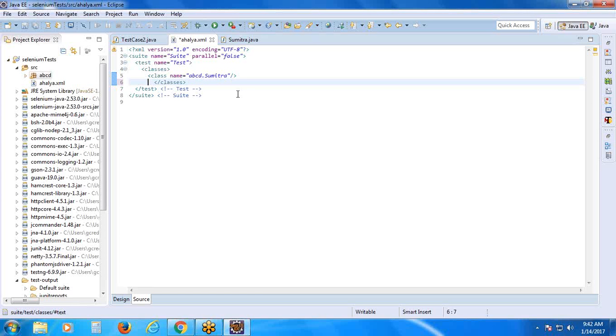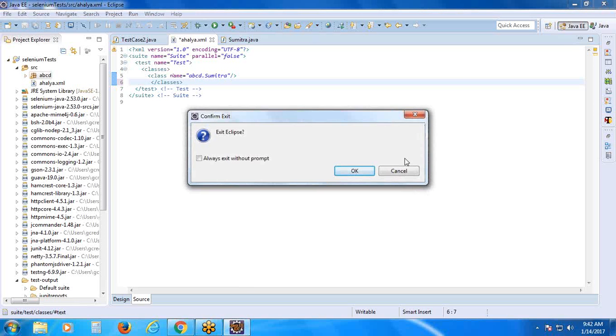One more thing, you do not need to prepare all the tags. It created the skeleton. Okay.